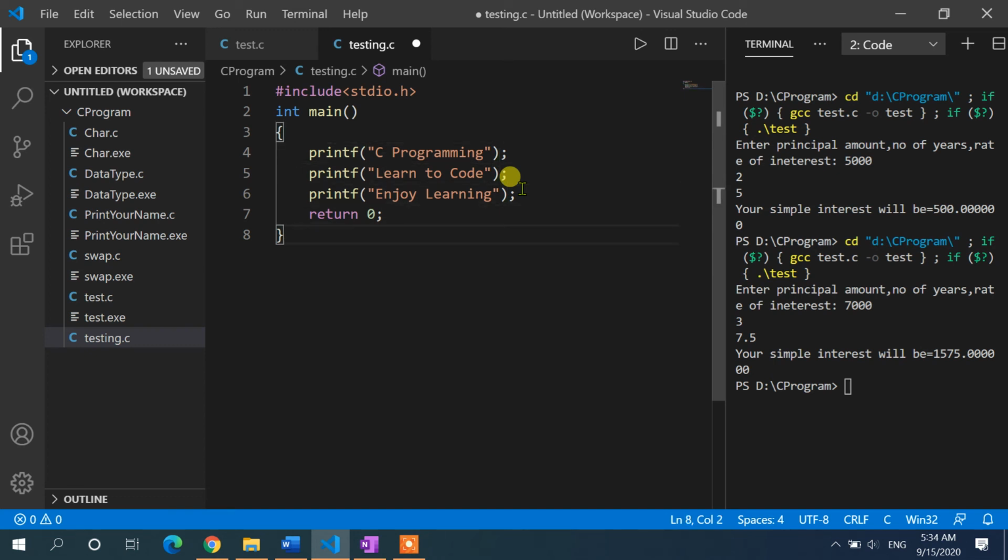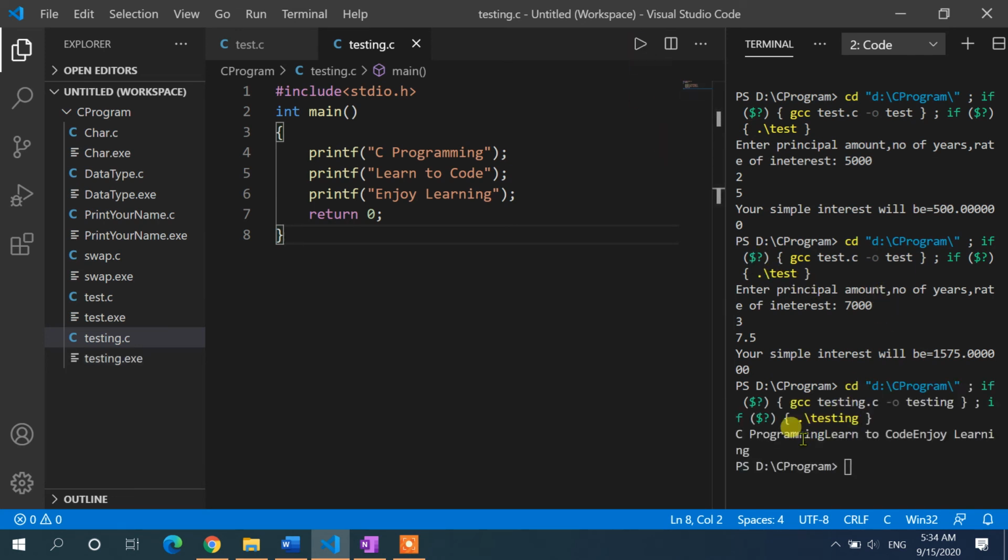So let me see what exactly we get in the output window. Let me save it by pressing Ctrl S. Now run it. So if you see all the lines that I want to print, even though I have written them in 3 separate lines, they are printed in the same line. Like C programming, there will be no space and it comes learn to code, then there will be no space and it is written enjoy learning. Okay, but I want to print it on separate lines.